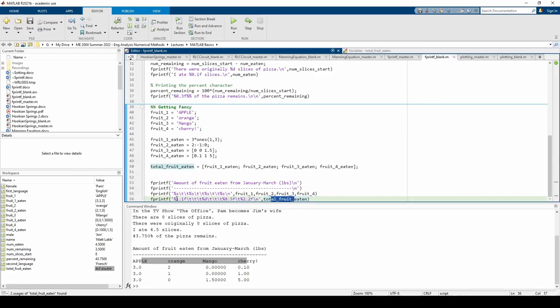The %1.1f will print the element in the first row and first column of the total fruit eaten matrix. The %d will print the element in the second row and first column, and so forth. This is a pretty fast way to print a data table. However, there are some specialized functions which also print a data table which I prefer, but that's beside the point.